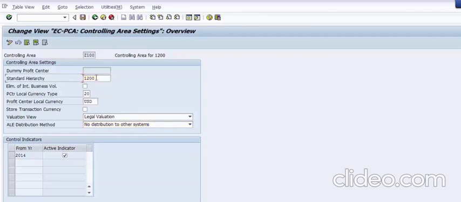So these are the number of different parameters which you need to select. In this standard hierarchy, you need to decide one particular standard group, that is the profit center group name, which has to be taken up on this part. The next is the profit center local currency type, that will be your controlling currency type. Next is your profit center local currency, that will be your controlling area currency. The valuation type has to be legal valuation, and the ALE distribution method has to be no distribution to other systems. So once these all have been taken, after that you need to move on to the control indicators.